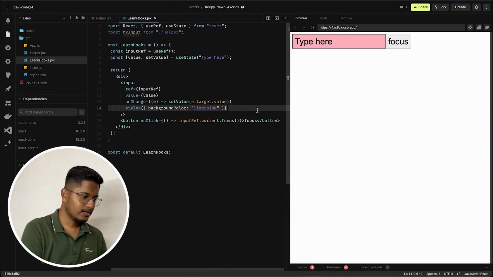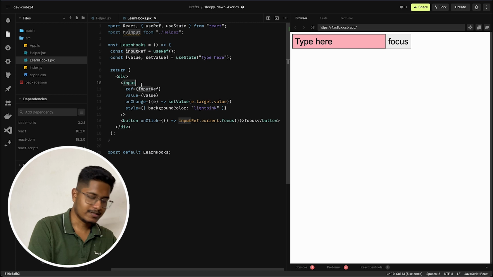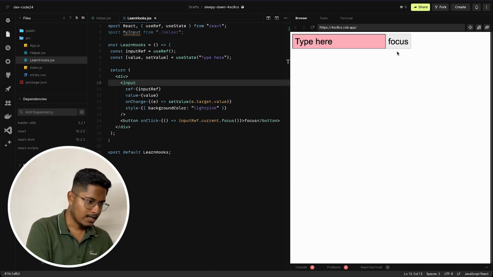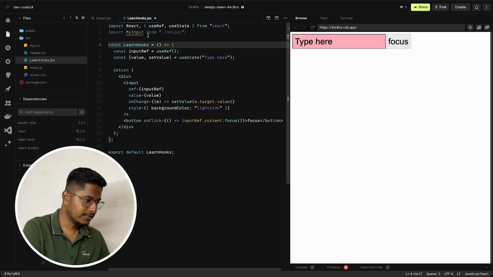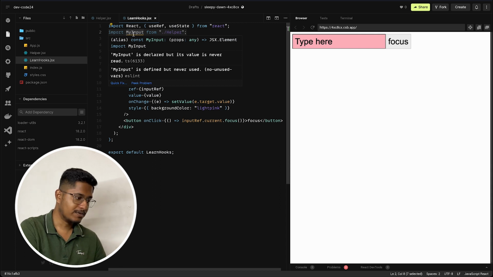So, as you can see here, this is the example that we are using to understand this useImperativeHandle hook. And this is the regular input element, basically just HTML. And this is how it looks like. And if we click on this focus button, we can focus on this input element. Focus, see? Now, I have created my input component and it also just returns an input field.